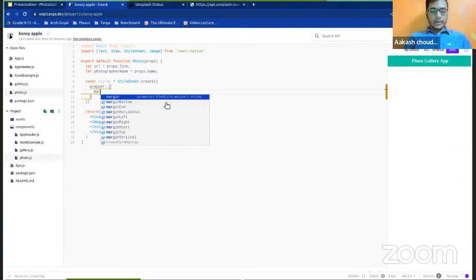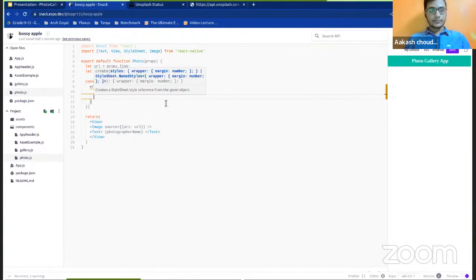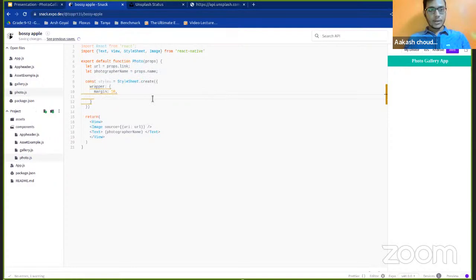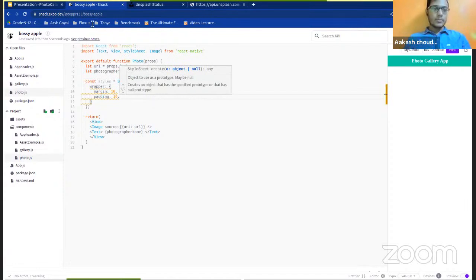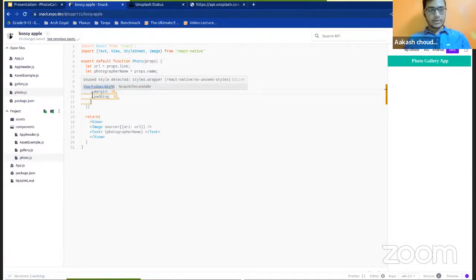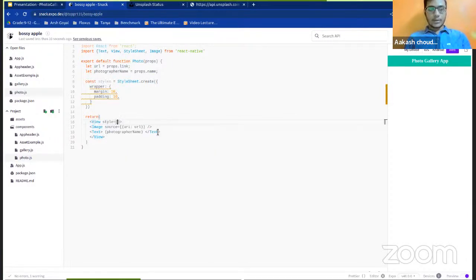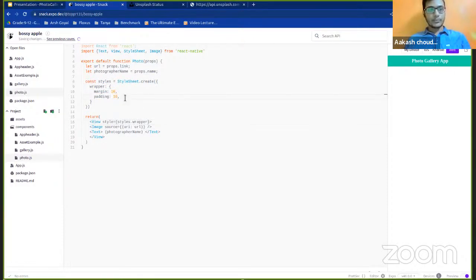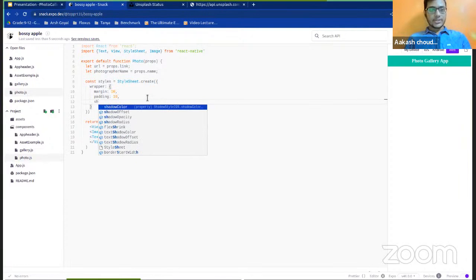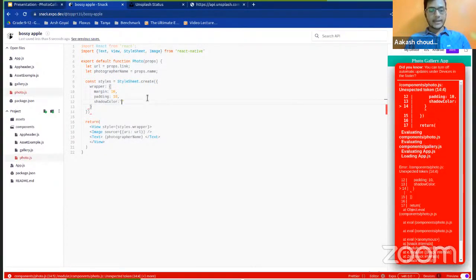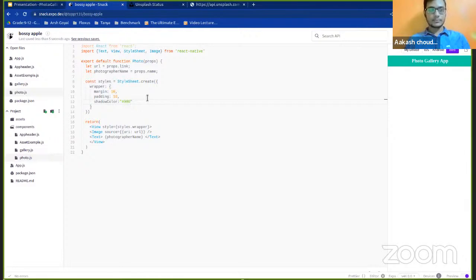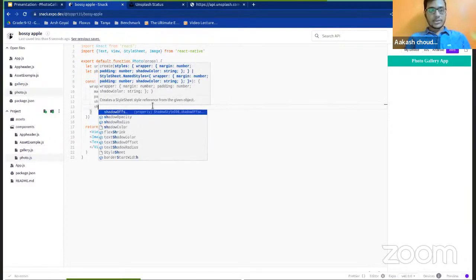Inside this, I'm going to set the margin as 10. Padding also, I'll keep 10. Why is it giving us the error? Is the error unused style detector? Okay, we haven't used it yet. If I go to the view and add the style, okay, styles.wrapper. I'm using this over here. All right. Next I'm going to go ahead with the shadow color. The shadow color will be a blackish color.